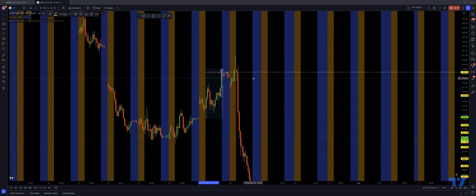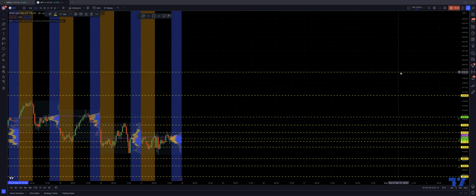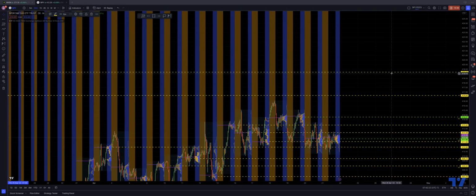And this would have been a VPOC, but it touched it the next day. See, so it's not a VPOC. So we'll go all the way forward. So let's say that we go over 416. Now we have a little bit of guidance that it is going to 419.